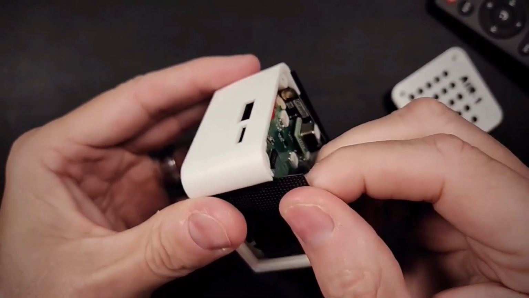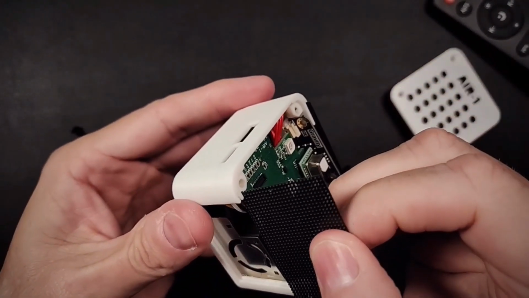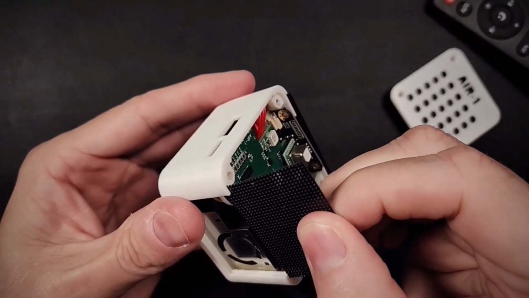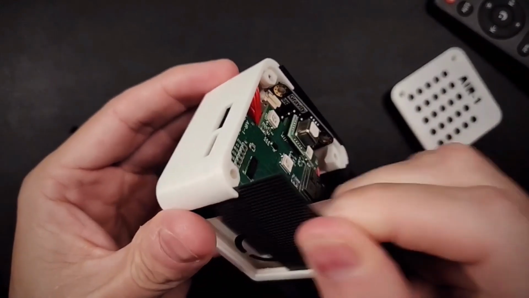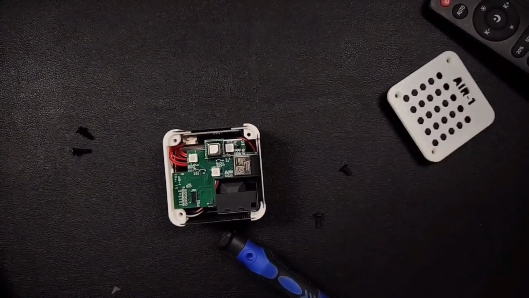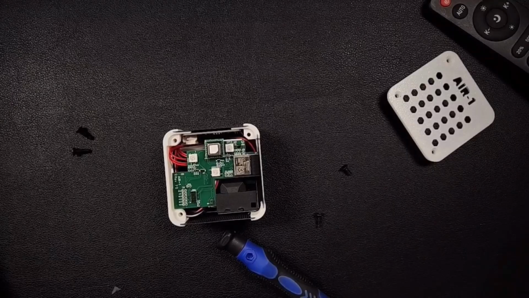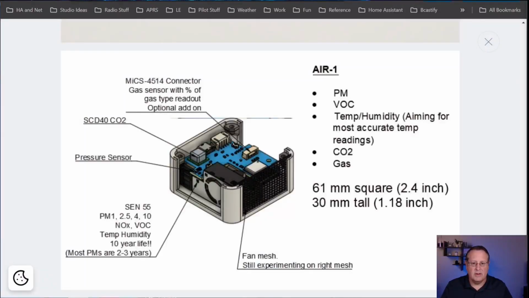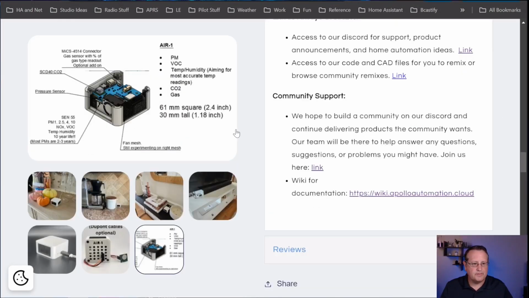All right, so that's the device itself, and I will spare you the agony of putting it back together on the camera. And I will plug it back in here in just a second, and then we'll talk a little bit about my readings and all that other stuff. So before I do that, though, let's get into some of the details of this device itself.